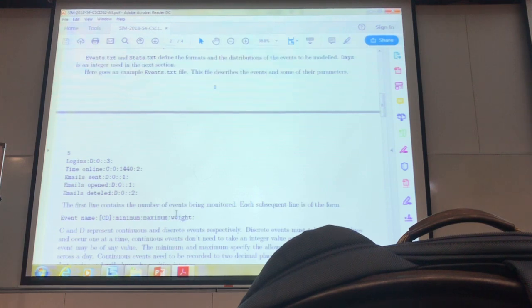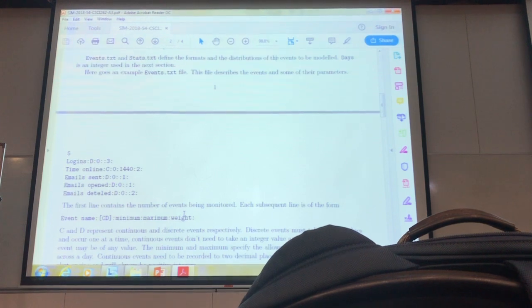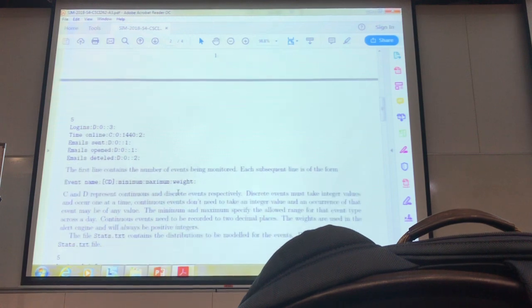The last one is the weight. We determine the importance of each measurement with the weight, because later when we calculate the overall distance, we will use the weighted sum of the individual distances. So this is the events.txt. Then you need to simulate the events.